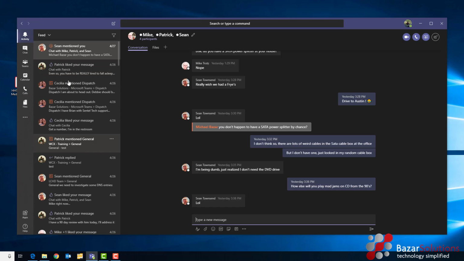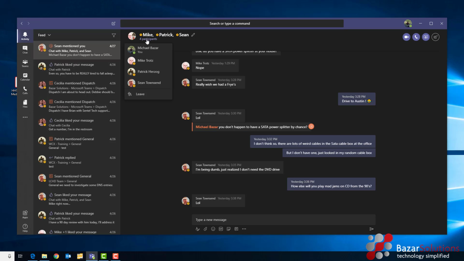Activity, it's just going to show people that have talked to you. So you can see here Sean mentioned me. So in a conversation, this orange here is where it was. He was asking about a cable. You can see this is a group chat, it has 4 people in it. And so if I wanted to, I could add more people to it.